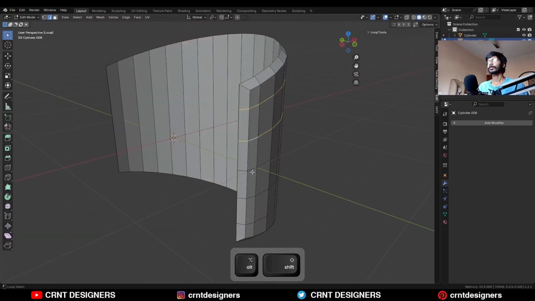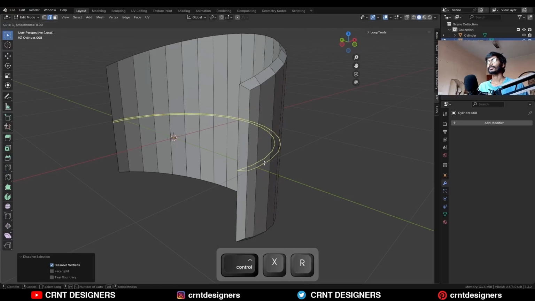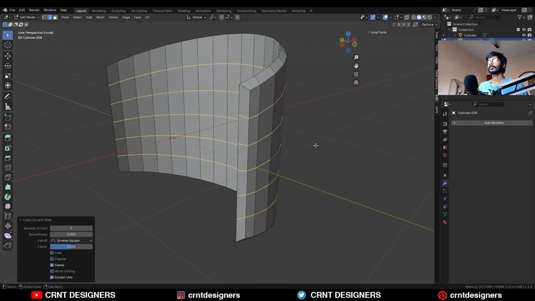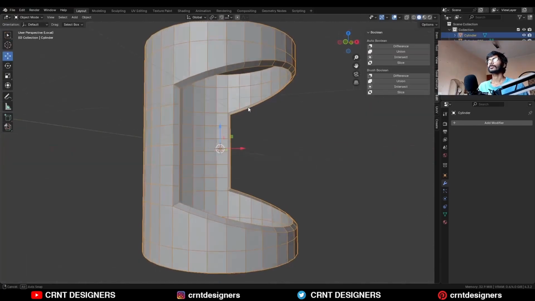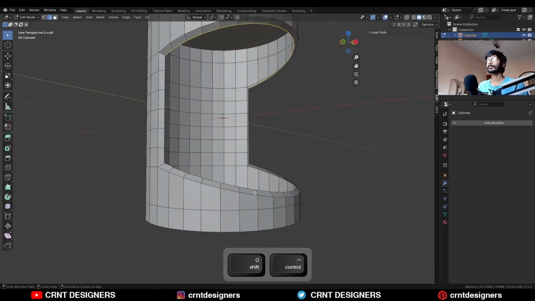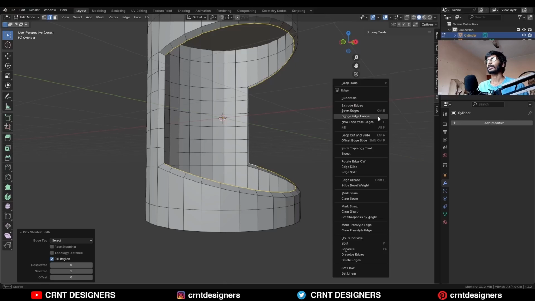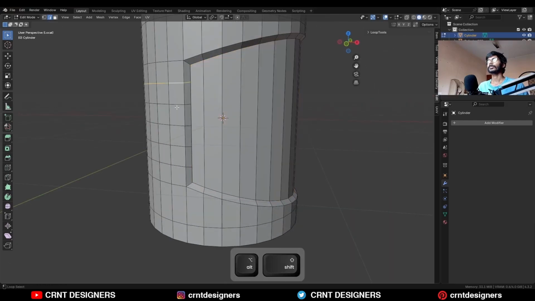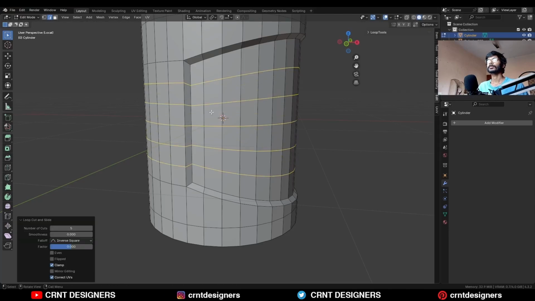Here you can select these edge loops and dissolve them and add new edge loops like this. And here also we will do the same thing. Select this edge loop and select this edge loop and right click, Bridge Edge Loops. Select these edge loops and Ctrl X to dissolve them and add new edge loops like this.